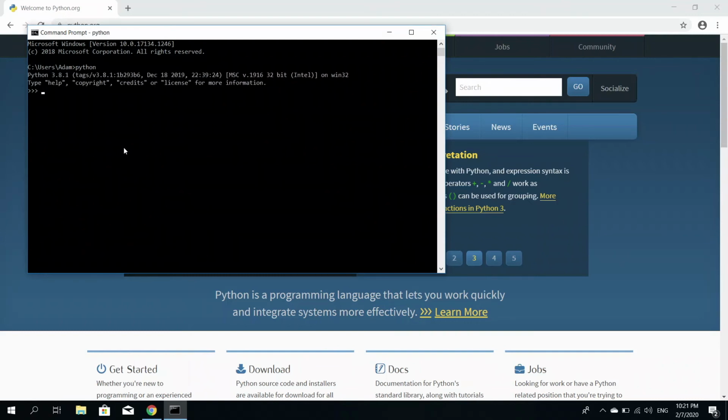This command starts the Python interpreter in an interactive mode where Python executes your statements line by line. Here, you can write your first Python statement which prints hello world to the standard output.